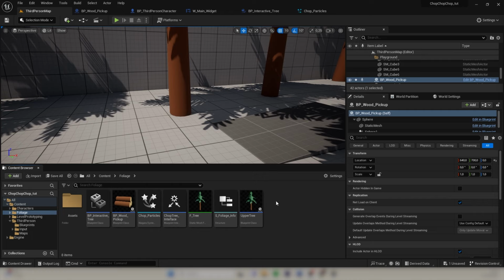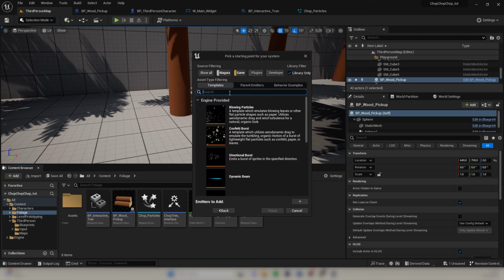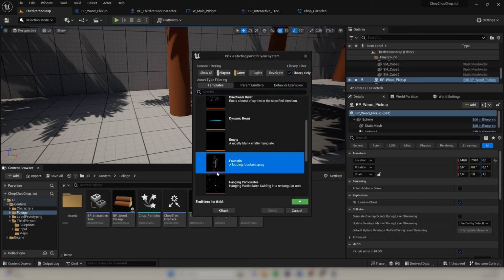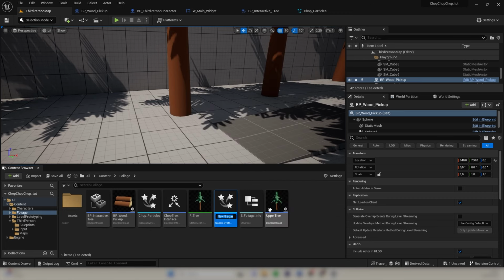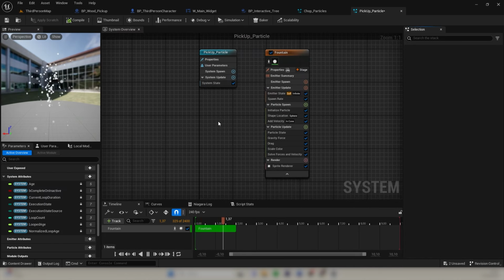All right, now we're gonna create 2 more particle systems, and the first one is gonna be a particle system that floats above the pickup item. So to do this, again, we're going to create a new Niagara system. Click next, but this time search for the fountain template. Click on the plus icon and click finish. Now let's call this something like pickup particle. Double click to open it.